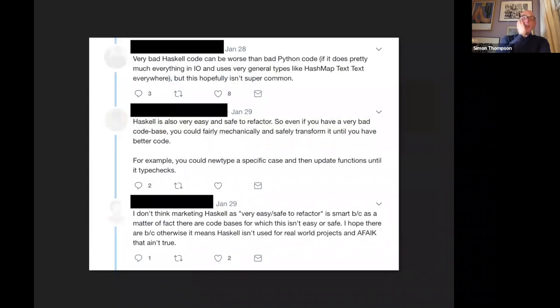So I've anonymized these to protect the authors. "Haskell is very easy and safe to refactor. Even if I have a very bad code base, you could fairly mechanically and safely transform it until you have better code." Yeah, maybe. There are code bases for which this isn't easy or safe.